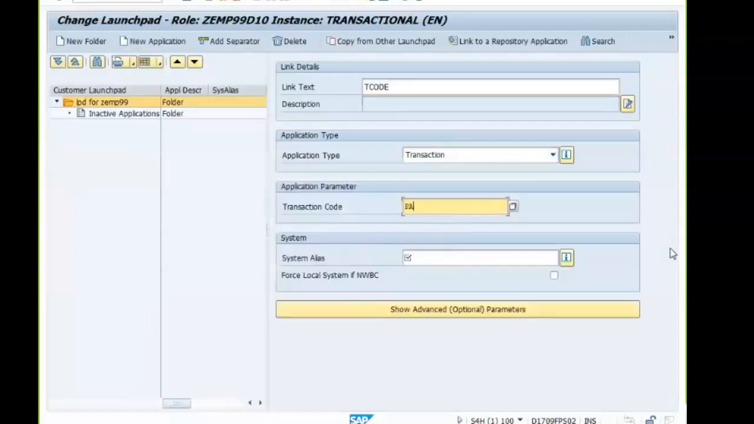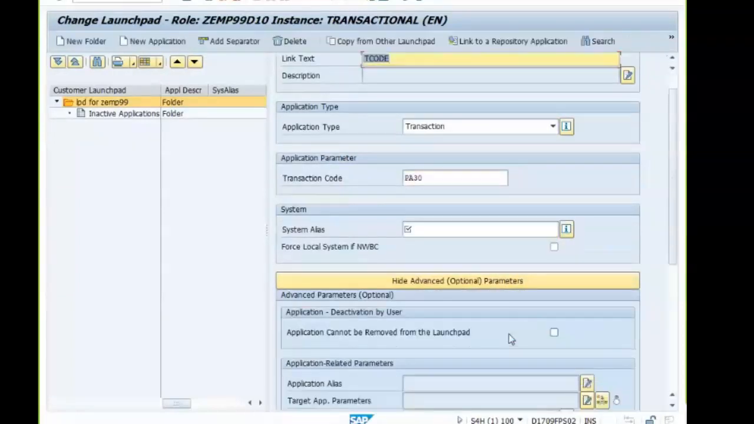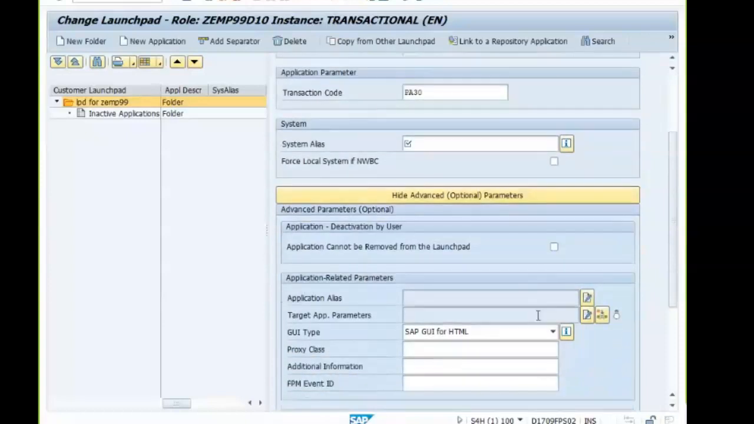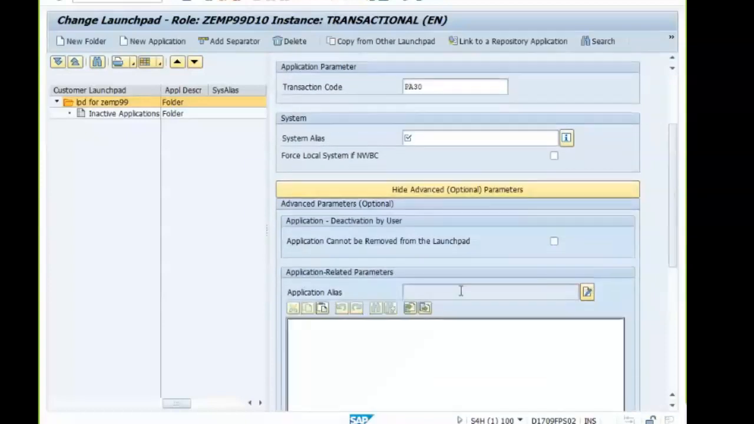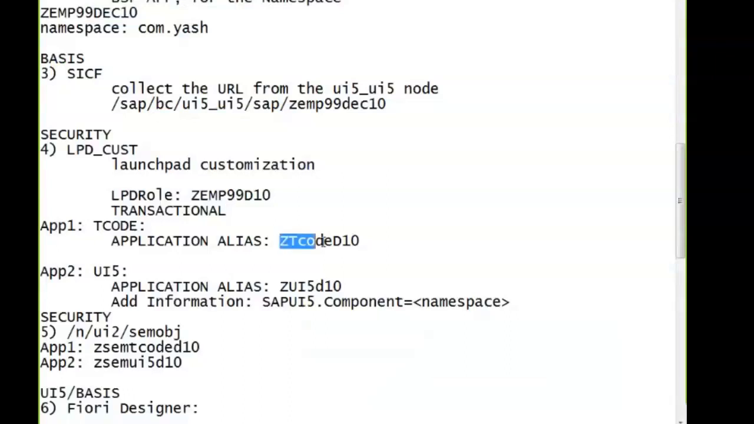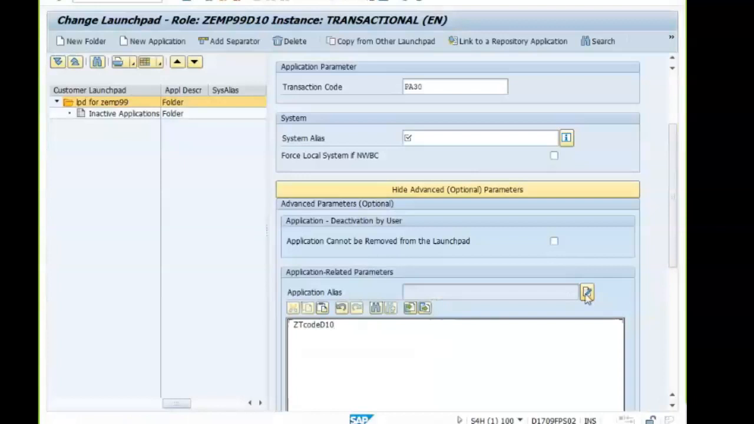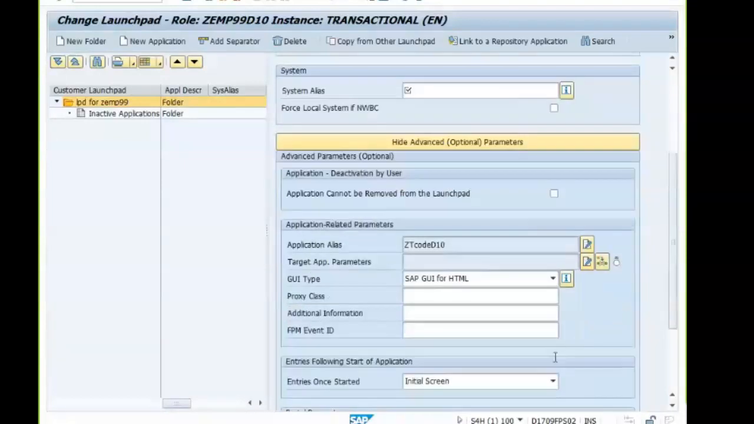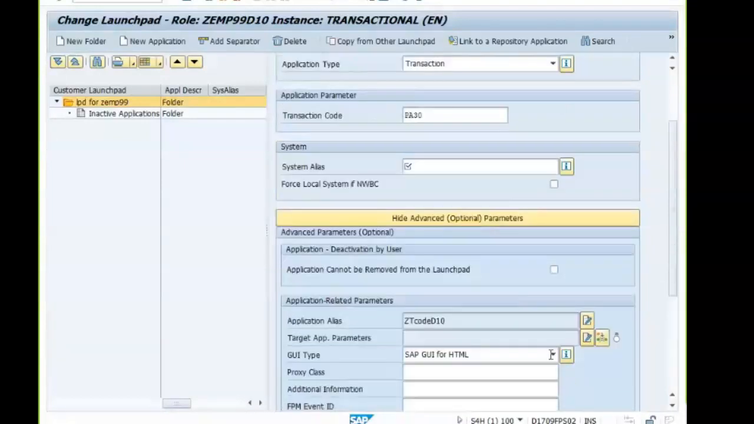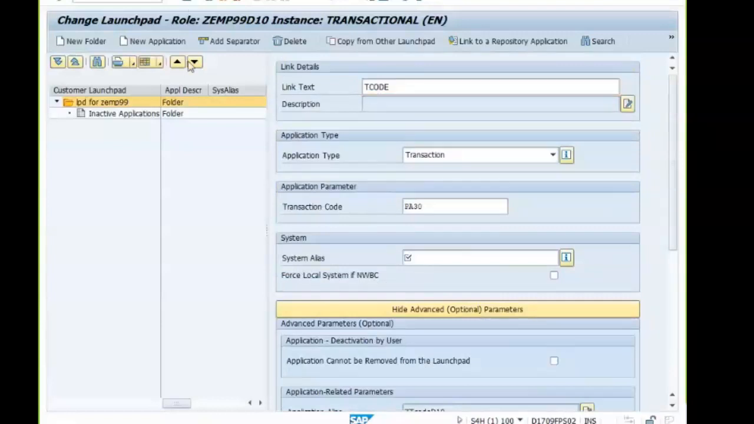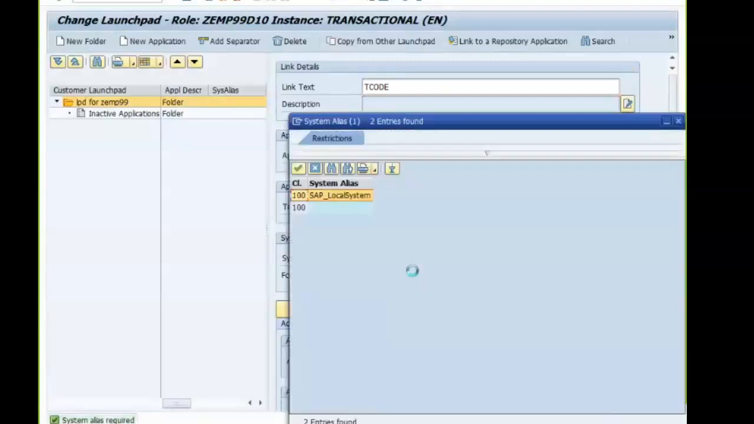Transaction code. In the advanced parameters, you have the application alias. For every application, you need an application alias. It's default. Then application, SAP local system.